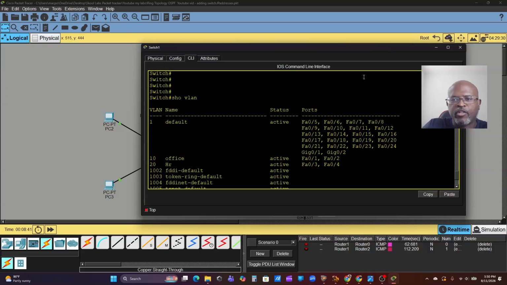The reason VLANs are important, you can use them for security reasons. It's better organization. If something's wrong, you can pinpoint, hey, it's in the office or it's in the HR department. Also for performance, so not all the traffic is flowing through one LAN.